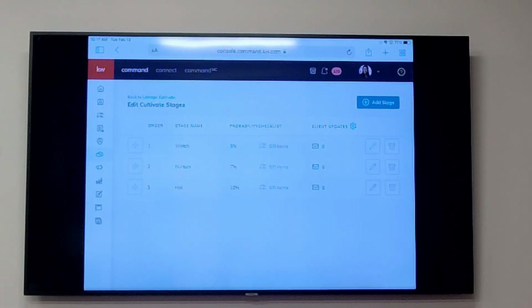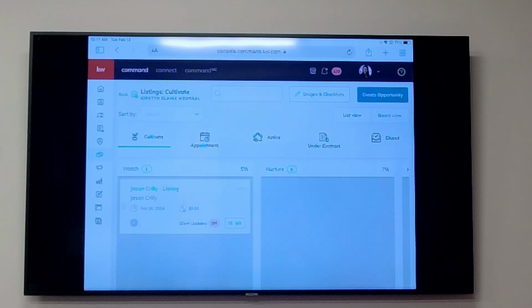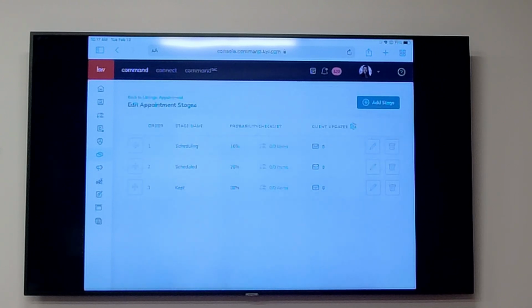Now, this is just for that first stage that we're in. These are just the stage names for the first section. If we go back to listings cultivate, you'll see there's an appointment section. And again, if you click on your stages and checklists, it'll take you to that same screen, where you'll put your scheduling, your scheduled, and your kept. Again, you can change those names if you don't like them. You can even add stages, so if you want another stage added that you personally do, you can add it.